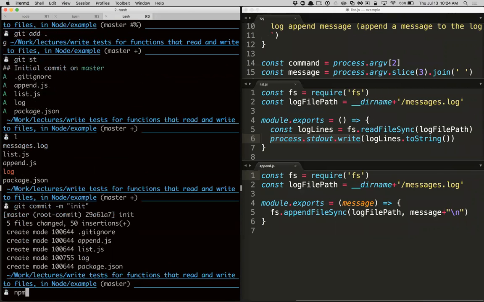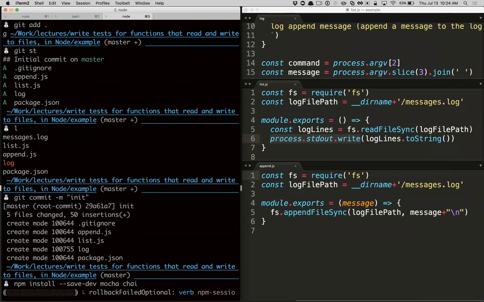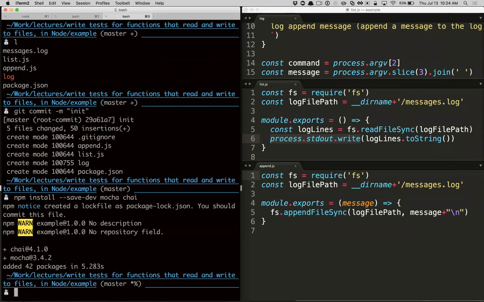And now we're going to install Mocha and Chai. We'll probably install Sinon at some point, but we'll get there if we get there. Is it called Sinon? I don't know. How do you pronounce all these libraries? There's like multiple pronunciations.